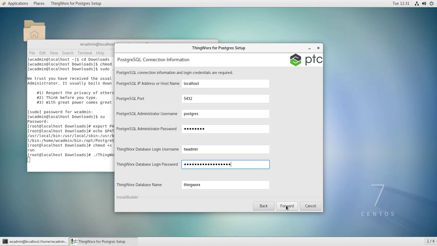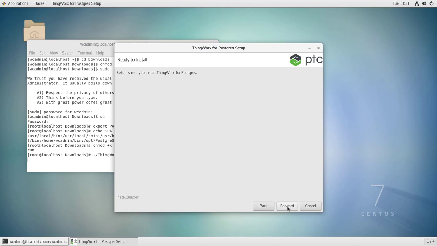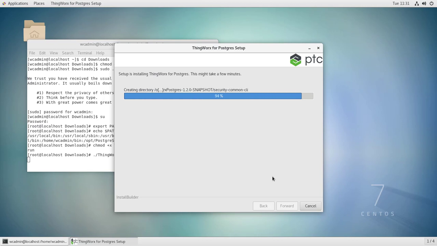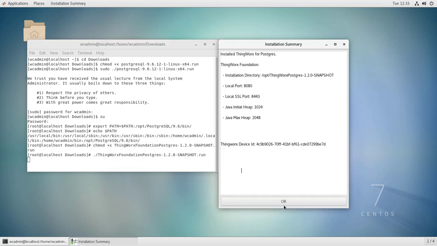Okay, so let's go ahead and hit forward. This is confirming our information, so let's hit forward again. This is saying that we're ready to install. Let's hit forward and install. This is going to take a few minutes to install. Okay, now that the setup is finished, let's click finish.